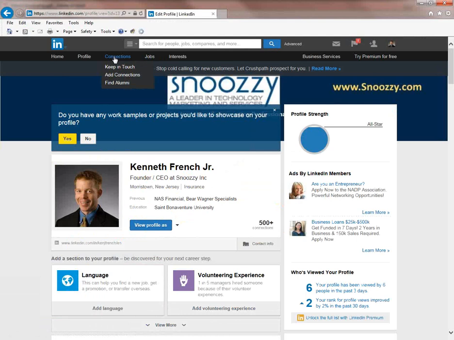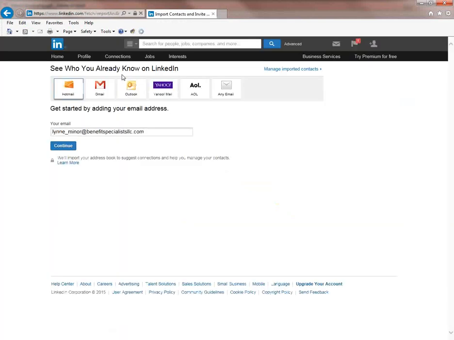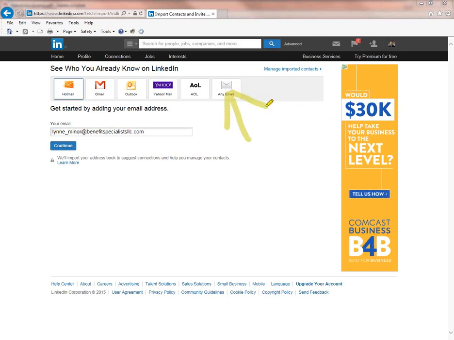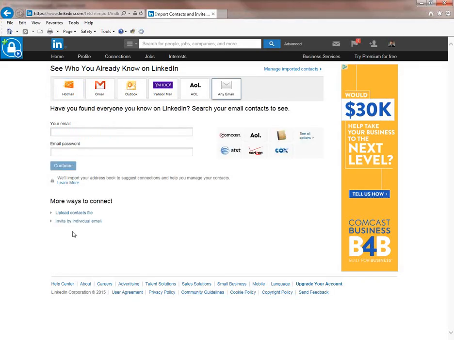I click on Connections. I click on Add Connections. And there's a little button here in the upper right-hand corner. And by the way, guys, LinkedIn couldn't hide this anymore. There's a little button that says Any Email, okay? So what you want to do is click on the Any Email button. And down here at the bottom, it says Invite by Individual Email.